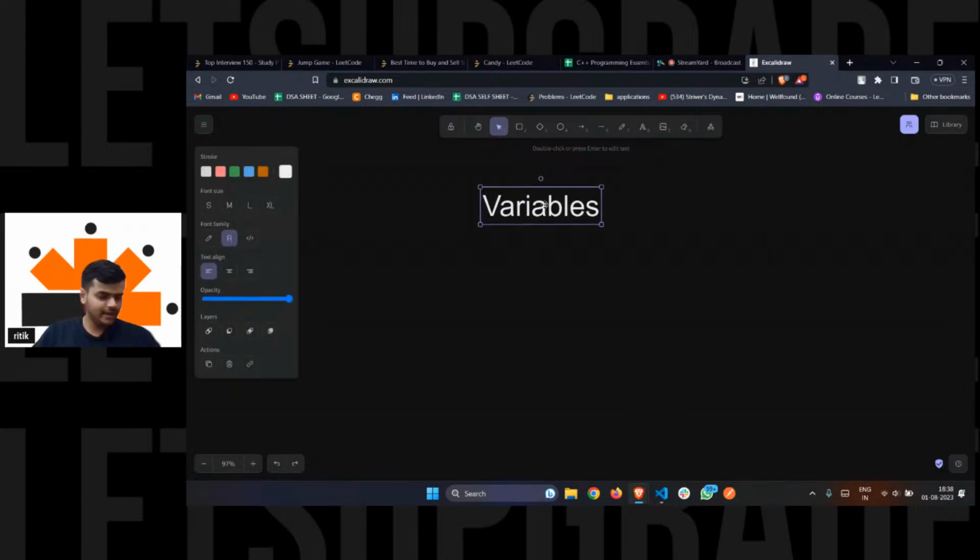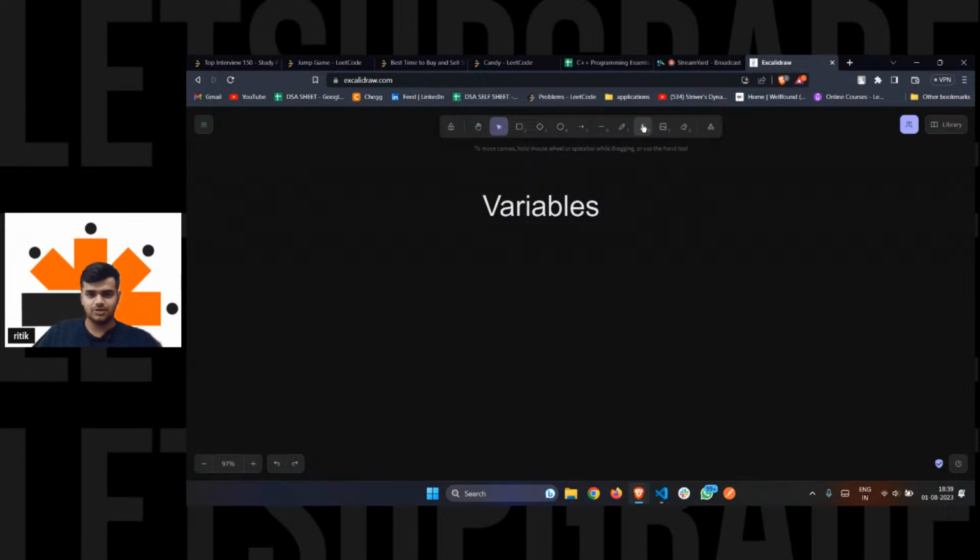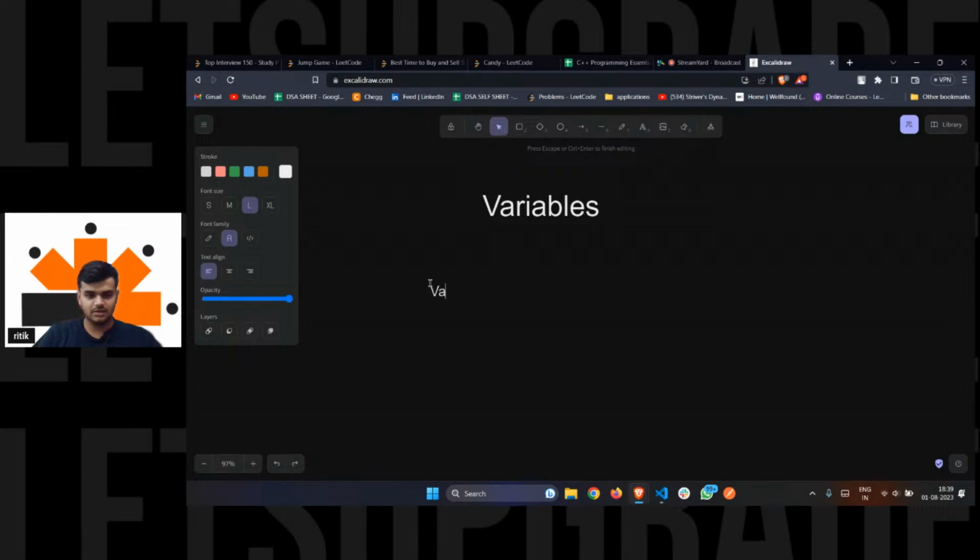We have variables in C++, we have variables in Java, we also have variables in JavaScript. I hope everyone knows what variables are, but I'll just give a quick introduction. Variables are containers, basically. You can call them containers, you can call them buckets. It's up to you. It's just a definition.